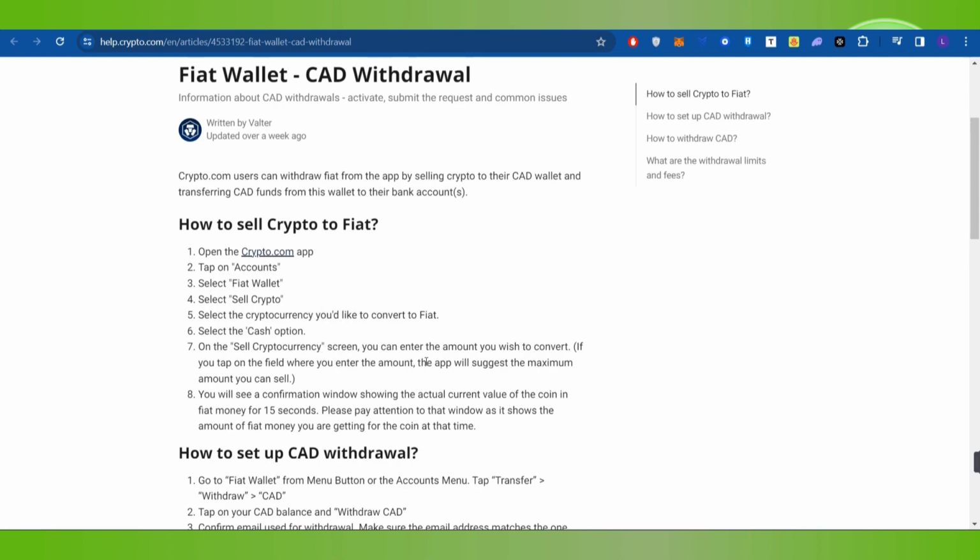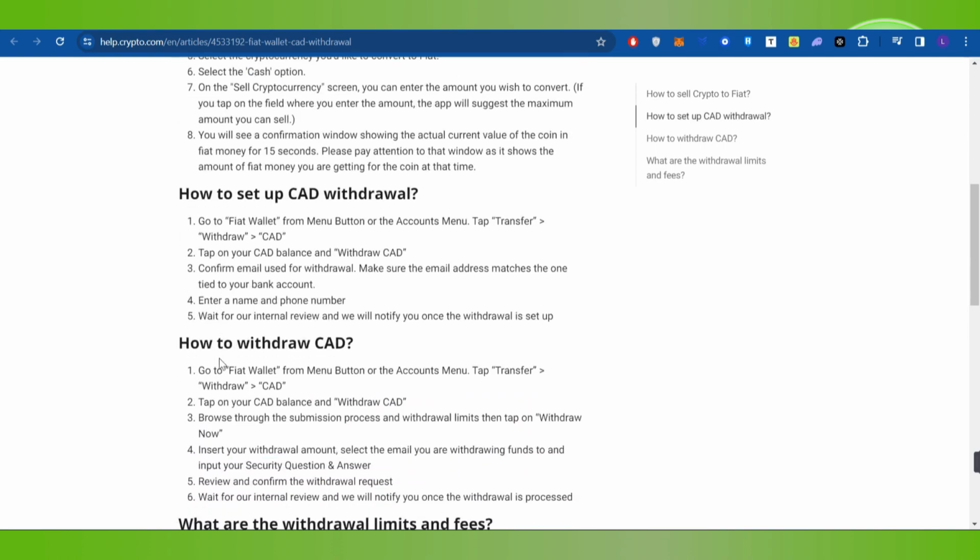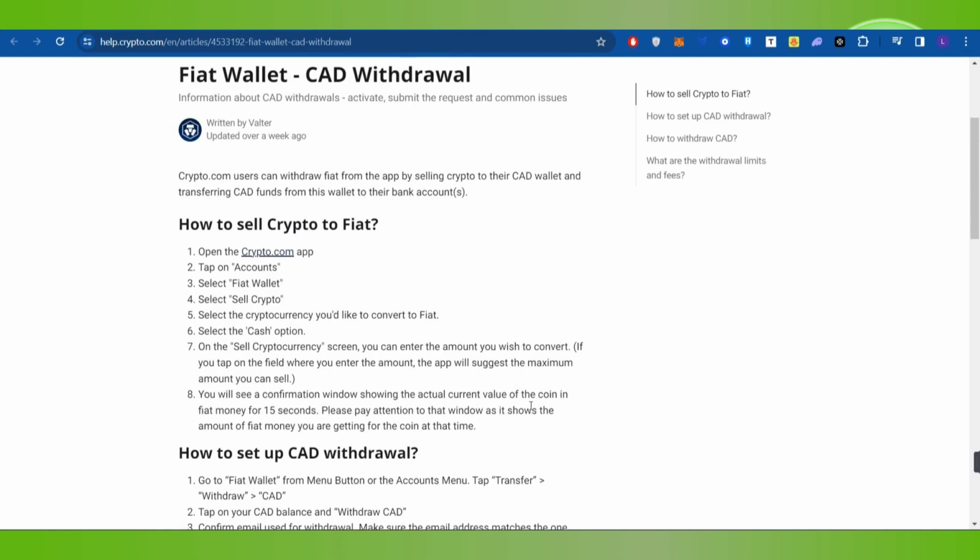On the Sell Cryptocurrency screen, you will enter the amount you wish to convert. If you tap on the field where you enter the amount, the app will suggest the maximum amount you can sell. You will see a confirmation window showing the actual current value of the coin in fiat money for 15 seconds. Please pay attention to that window as it shows the amount of fiat money you are getting for the coin at that time. So with the help of these instructions, you will be able to easily sell crypto on crypto.com.